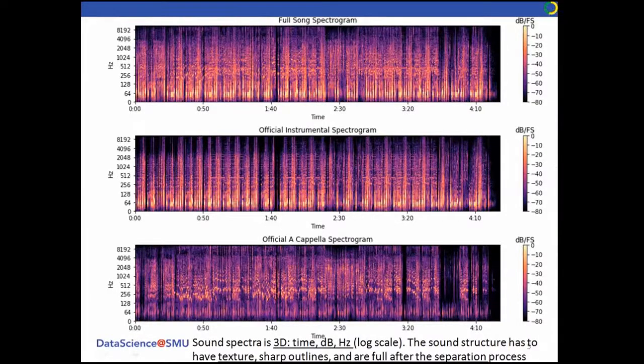So when we plot the song spectrogram, the sound spectra is in 3D. So it's time, hertz, and decibels. So it's in a log scale, and the sound structure has texture, it has sharp outlines, and it has a full sound after the separation process. So this is the full sound, the full song. This is the official instrumental and the official a cappella for spectrograms.